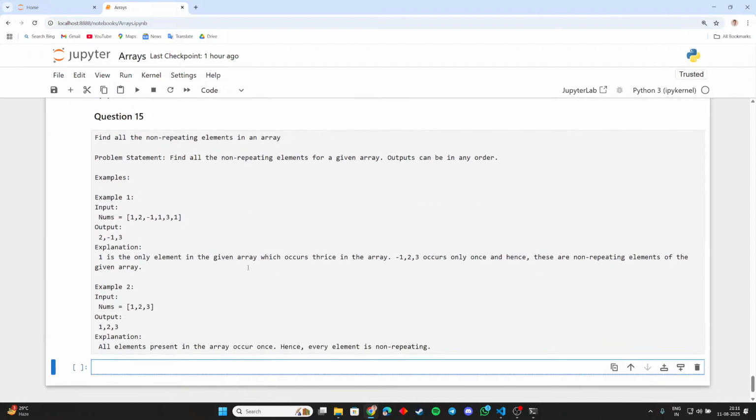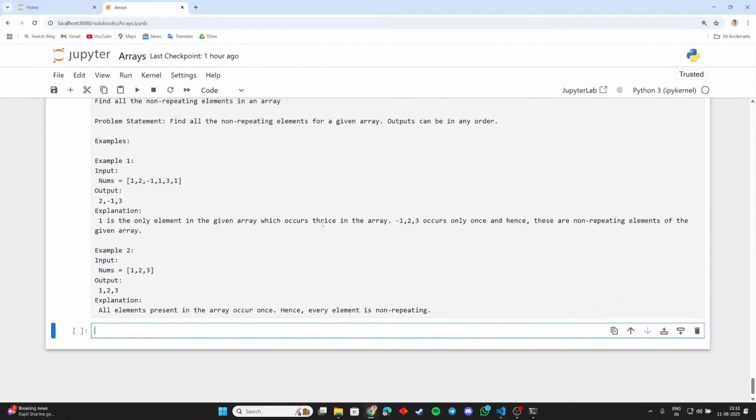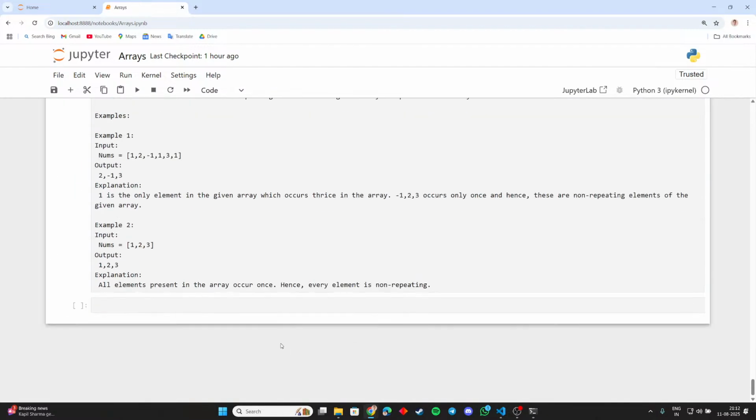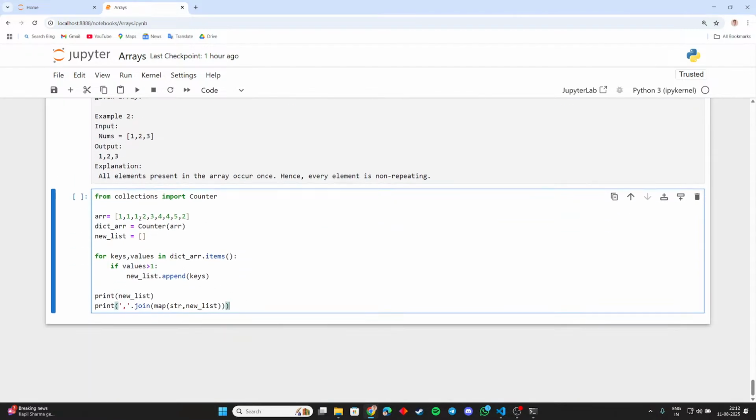So what are the non-repeating elements in an array? The elements which are not repeating. Simple. So we did what there? We found the repeating elements. Now we are going to find the non-repeating elements. The same thing we are going to do. We are just going to copy it and paste it. See, non-repeating elements are what?